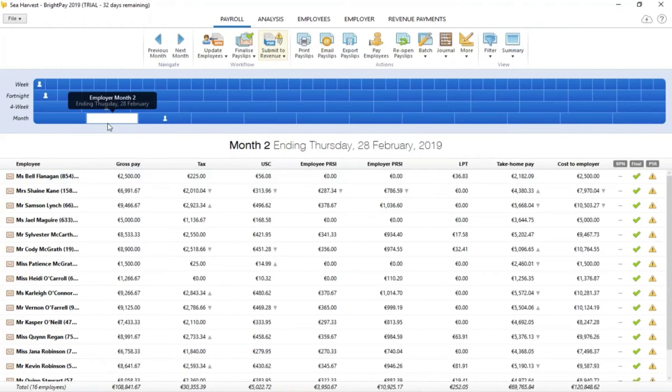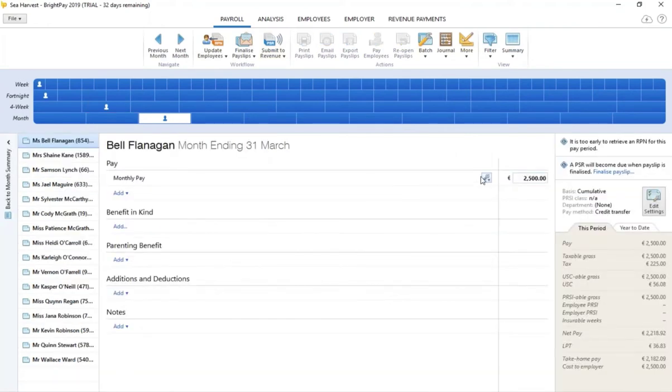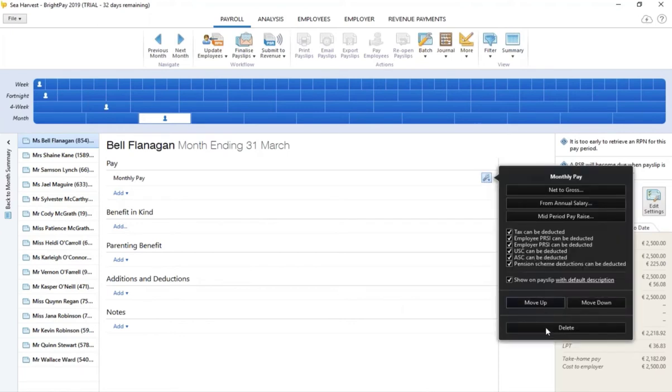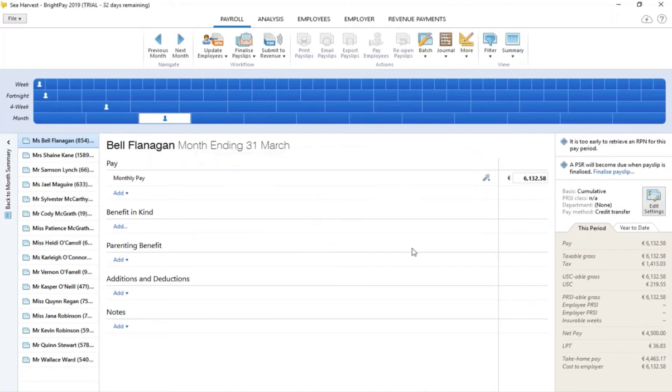The next thing I want to show you actually is a net to gross projection. So in the event that you ever need to do a net to gross, we'll just get Bal Flanagan there, and we'll go into our spanner here and click on net to gross. Okay, net to gross, pop in my desired net pay, calculate, and that'll gross up to 6132.58 to achieve that net pay. So that's effectively really what the payroll is looking like for 2019.